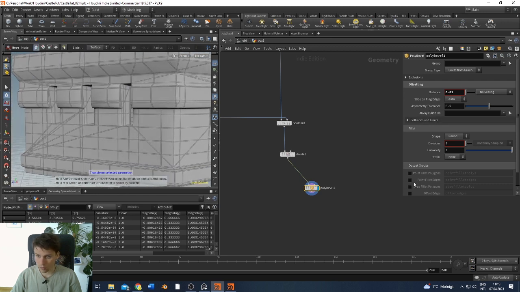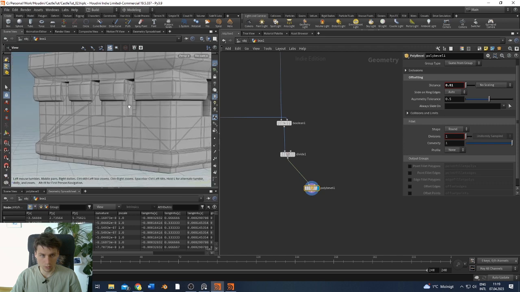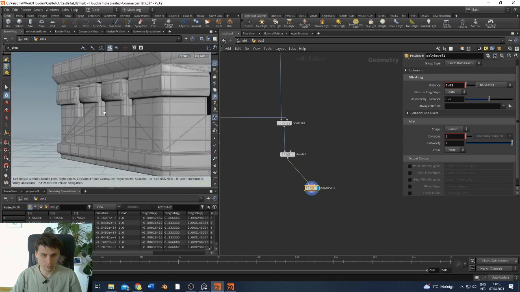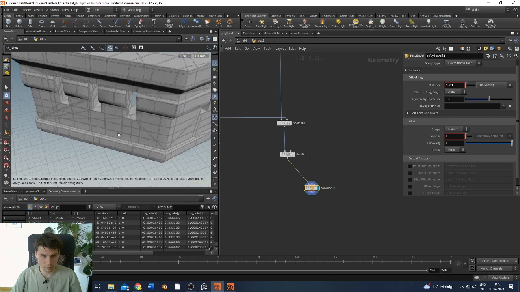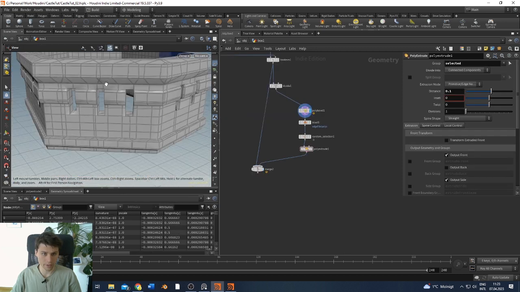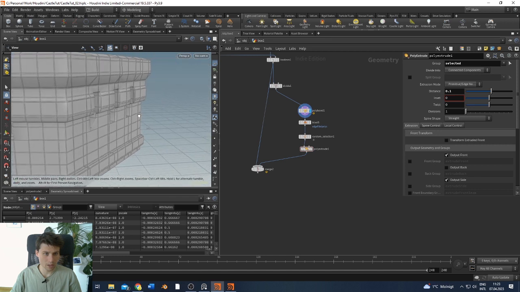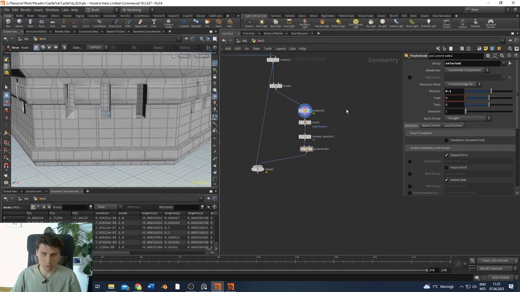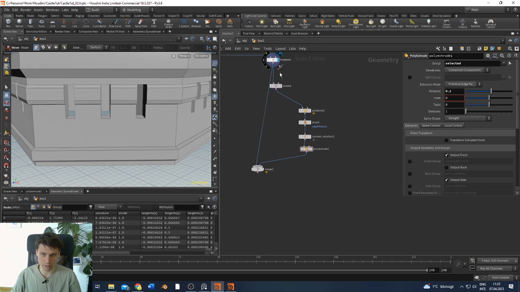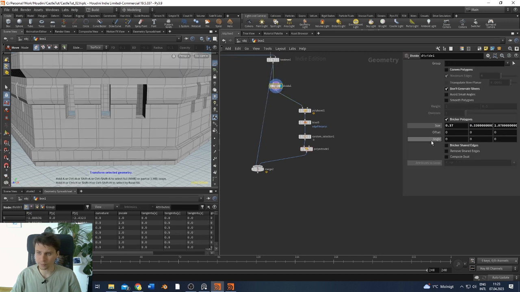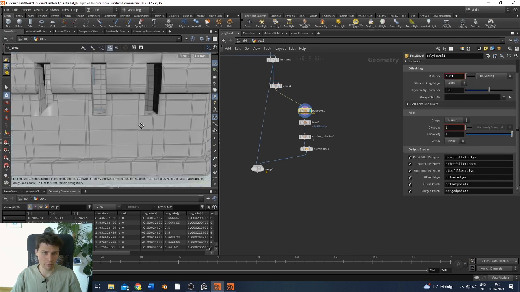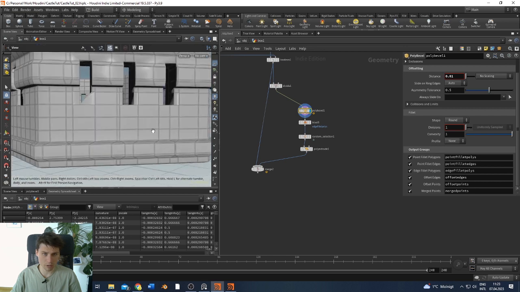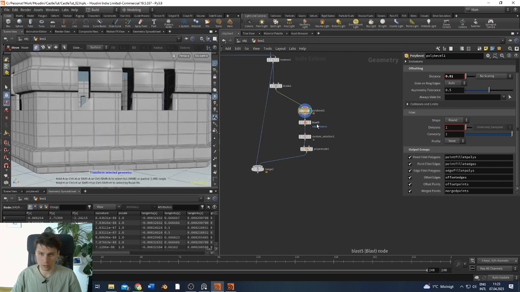Give it a little gap. And now we want to... what I did, I made a bevel to create bricks. No, I first divided it to make bricks using the brick polygon, adjusting those values a bit, turning these off so we don't have cross sections. Then I poly beveled it so we have the edges in between. Then I deleted those with the blast node.